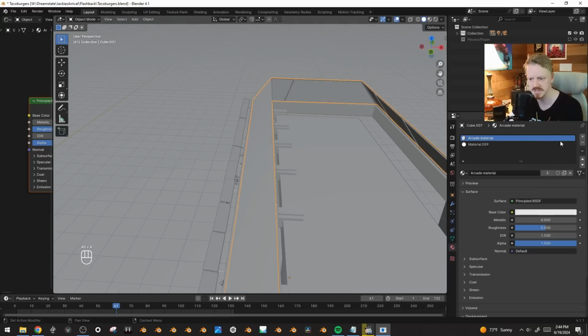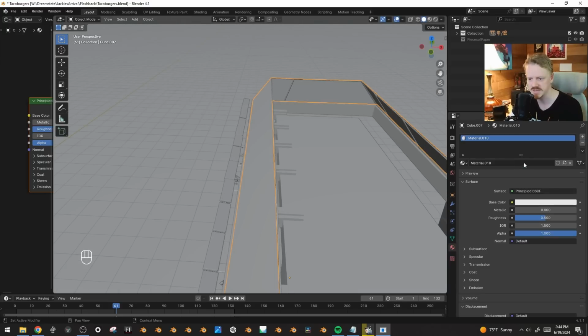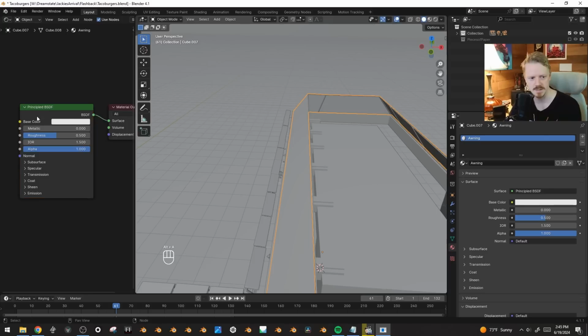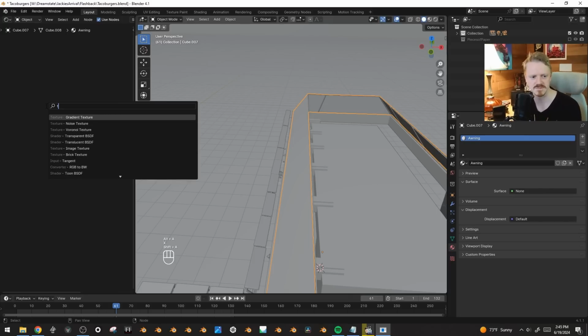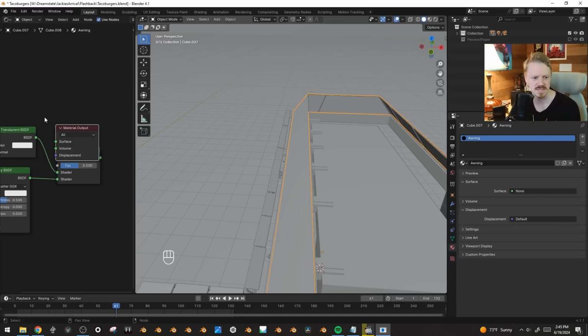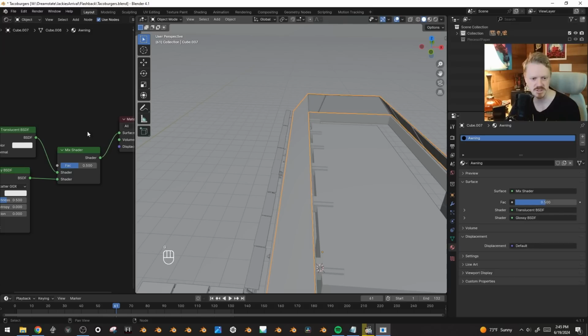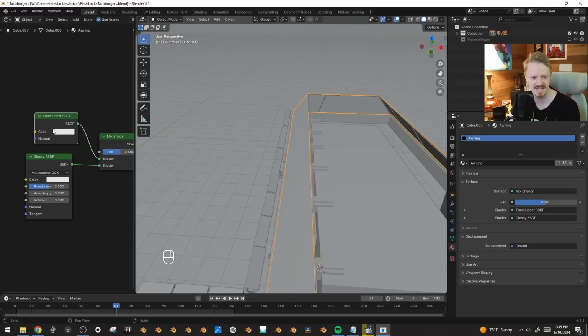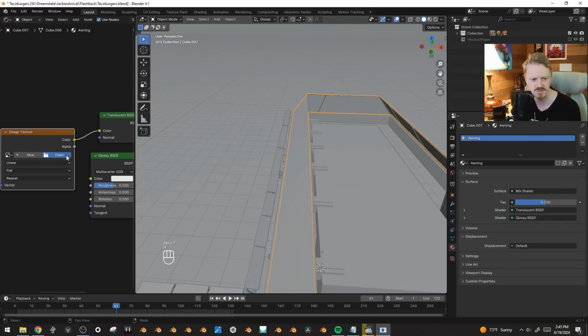This outer object here, we can delete these. We're just going to give a translucent material. We'll call this the awning. And I'm going to make my own kind of mix of translucent and maybe glossy here. Combine them together. I want to see if I can find a good canvas, plastic canvas kind of image texture that we can use on there.